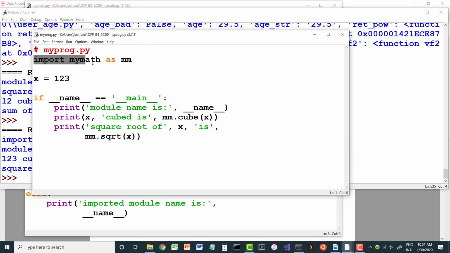This import statement goes out and finds mymath.py and pulls it in and executes everything inside there. Now, executing everything inside mymath means defining the three functions. What were they? Square root, cube, and sum. Square root, cube, and my sum, I guess.